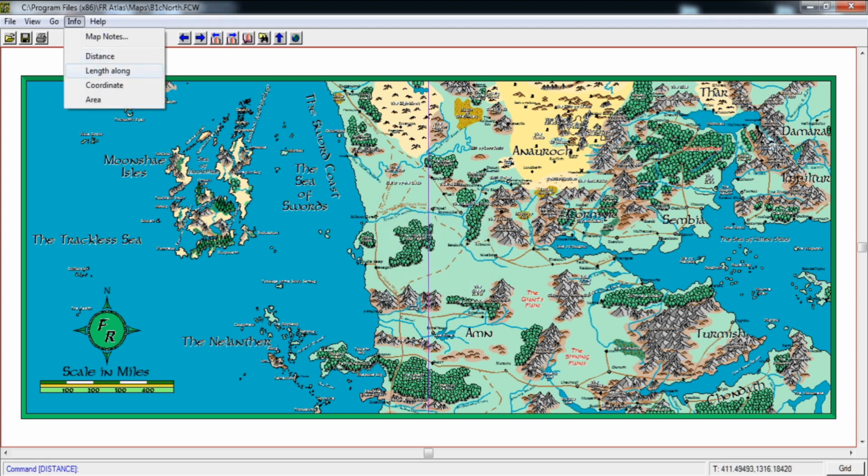And otherwise, we've got length along, so we can measure the length along a piece of coastline. It highlights an entire continent, and then you click 2 points on the coastline, and it measures the route along the edge, which is quite useful. We can get the coordinates, and we can get the area, so we can work out the area that something covers. What's the area of the Anarok Desert? Which is quite nice. And then we've got some help functions.